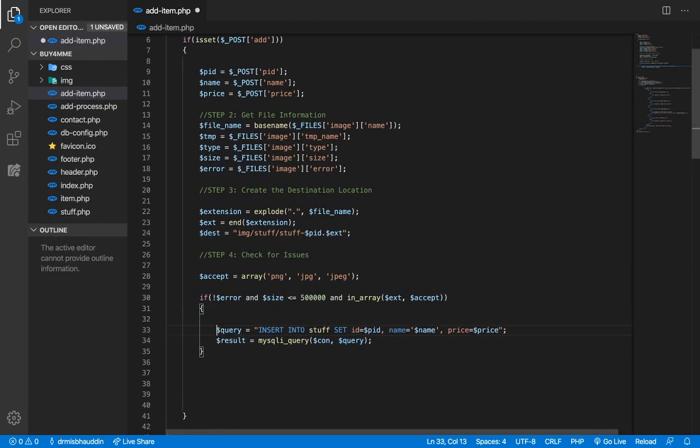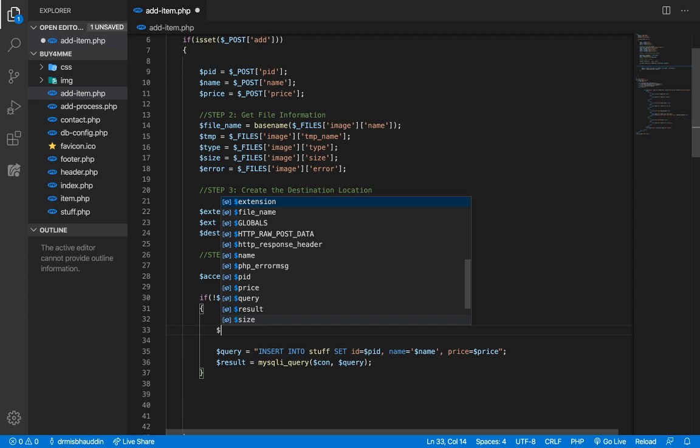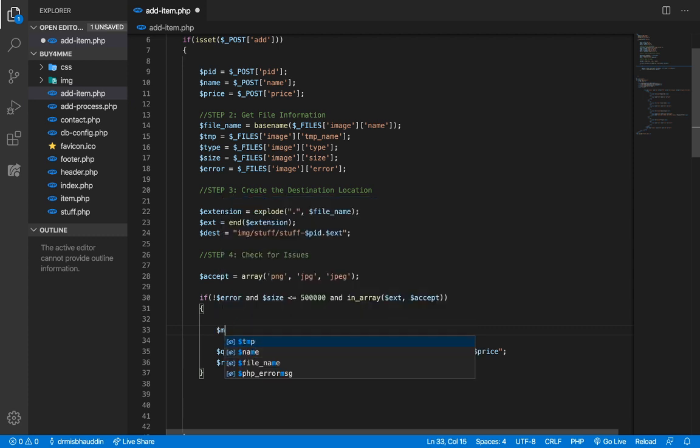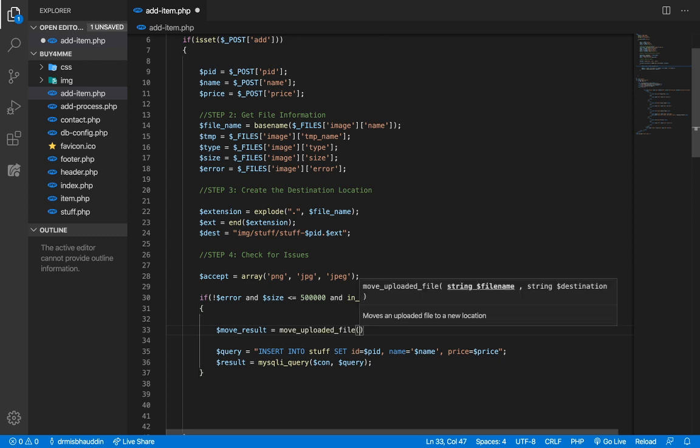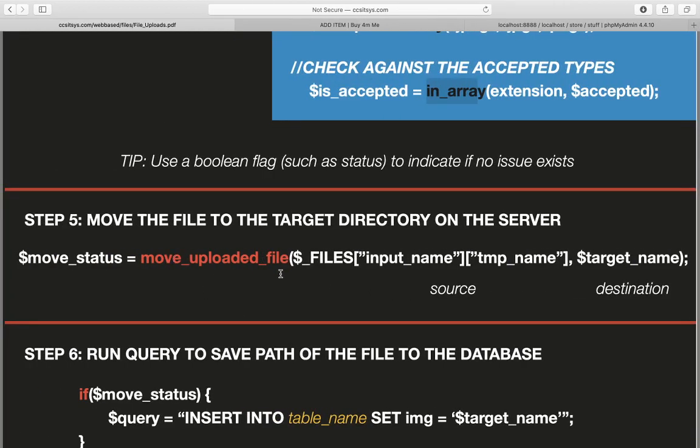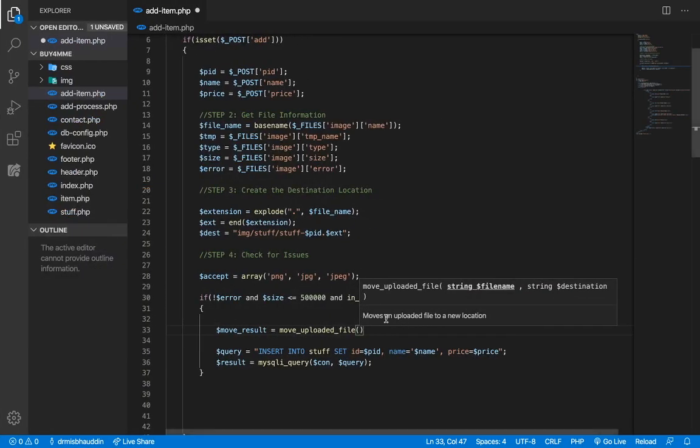So how do we do that? There is a function in PHP to do that. We'll store that in $move_result, and we'll call this function. The function is called move_uploaded_file. It has two parameters, that is the source and the destination. So you have to provide for the move_uploaded_file function the source of the file, which is the temporary location, and the target which you created. You know the destination that you created. So let's do that. Temporary file is $tmp, and then the destination is $dest.